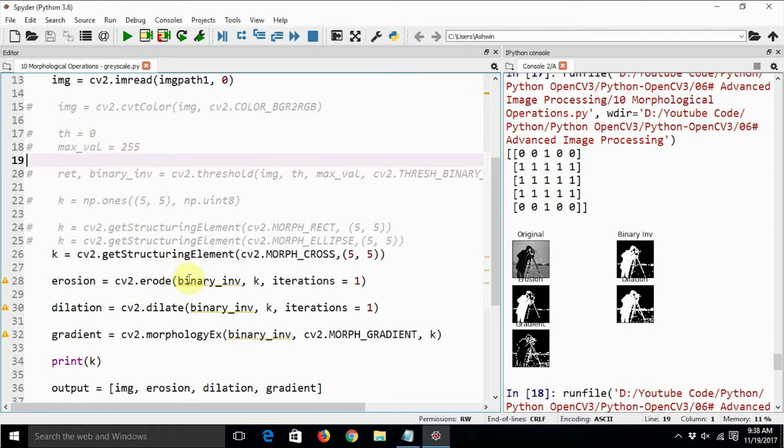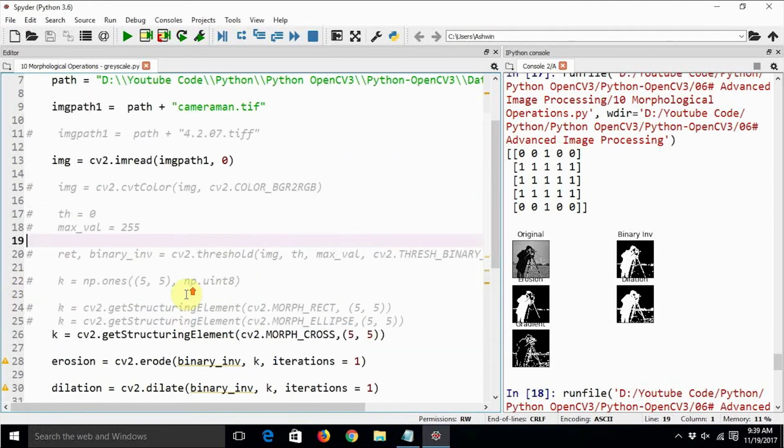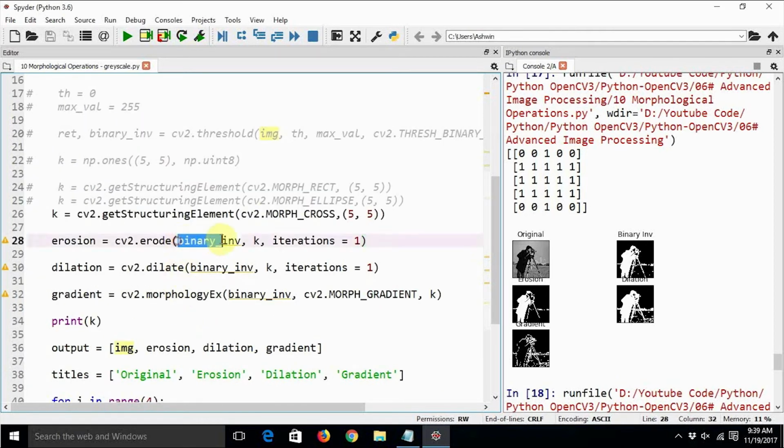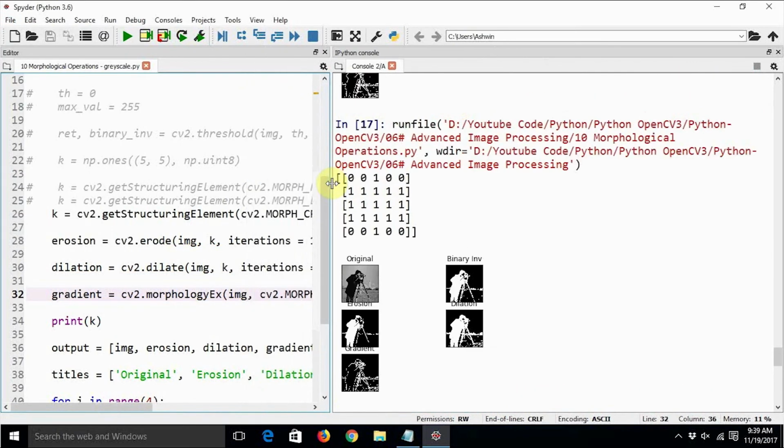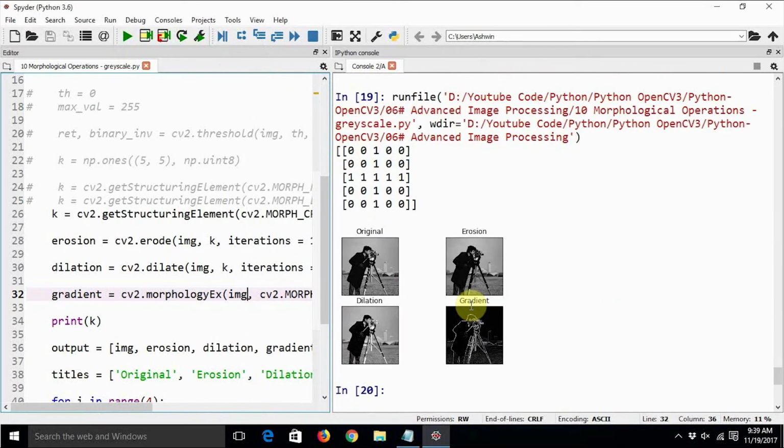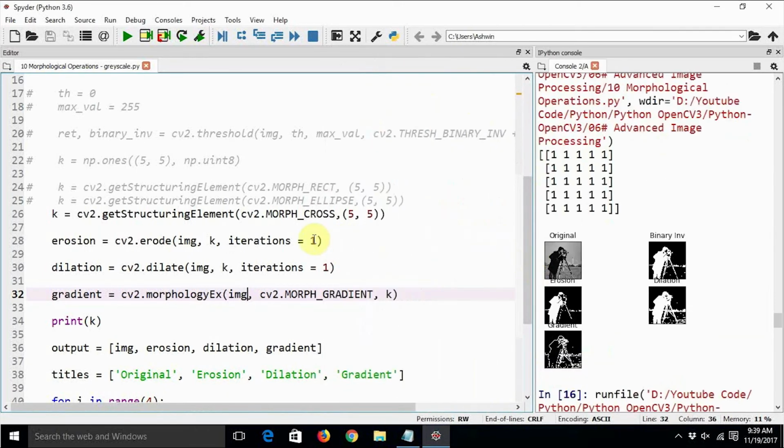Okay, so binary inverted says invalid because we haven't used it. So in place of binary inverted, we will just go ahead and use IMG, and it should resolve all the warnings. Yes, it has resolved all the warnings, and let's see now what happens. It's kind of interesting because here you can see the original, here you can see the erosion, and here you can see the dilation, and there is some noticeable difference between these two images and even this image. Okay, so let's increase the number of iterations and let's see how it looks.